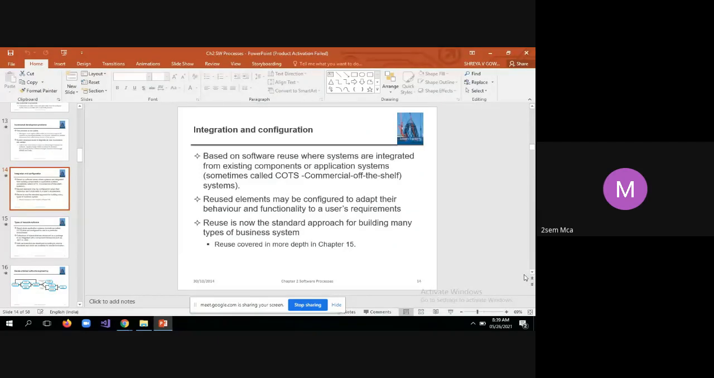Okay, students, we'll start. Today we discussed the waterfall model and the incremental model. You tell me, what are the takeaways from the waterfall model?